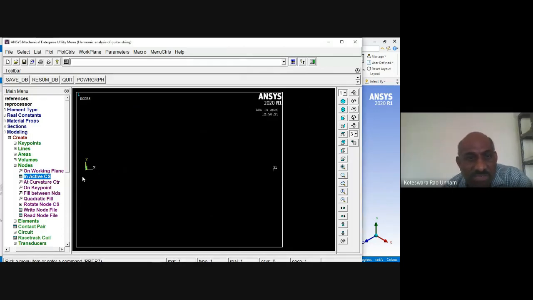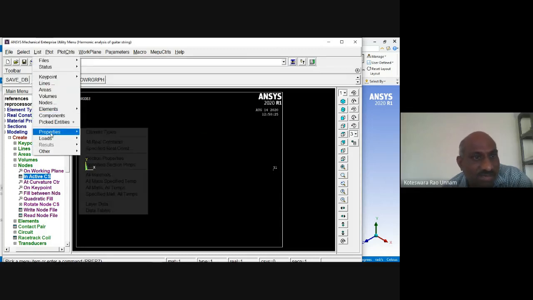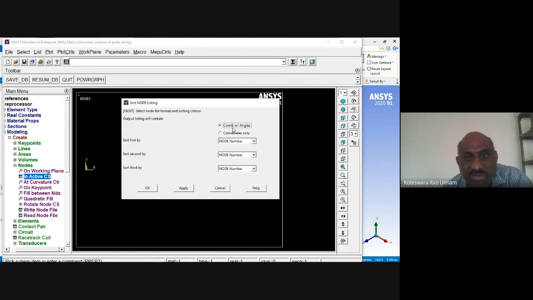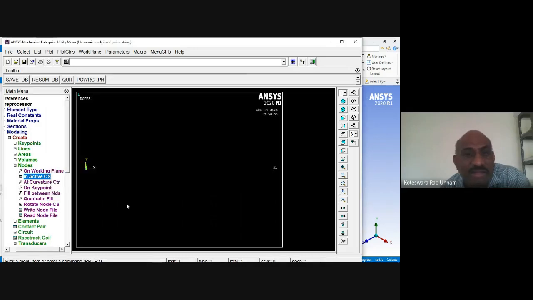Click OK. See, node 1 and node 31 are created. So you can go here to list. Under list also you can go for nodes. You can check whether you created correctly or not. You can verify this. So I created node 1 at 0, 0, 0, and node 31 at 0.71, 0 and 0.